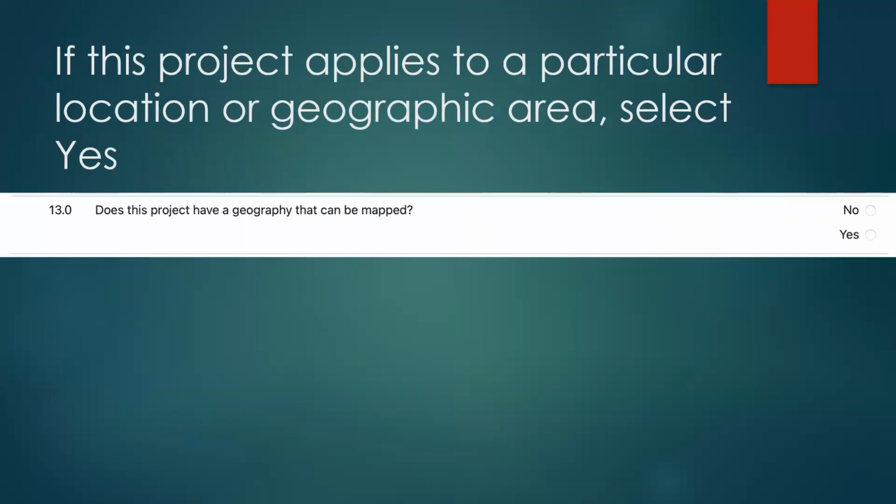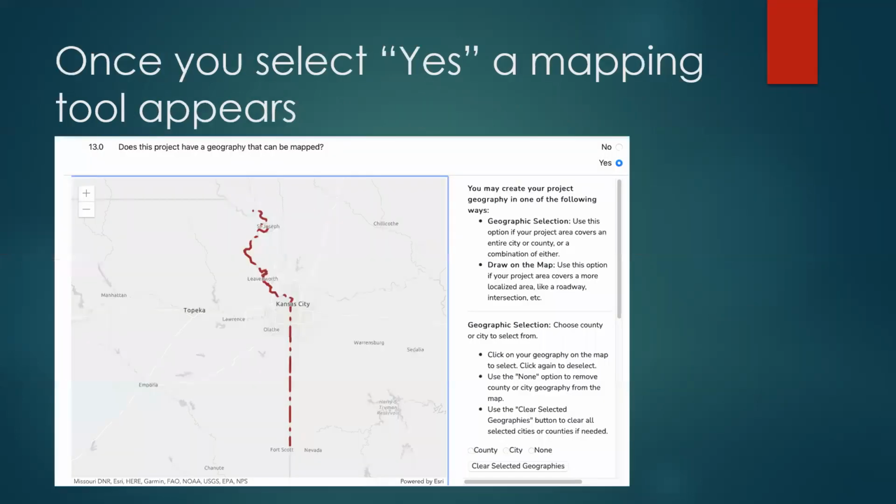Once you get through the bulk of the questions talking about what your project is and how it fulfills the goals and strategies and needs of Connected KC 2050 and MARC's other policies, we finally get down to the project geography here. What we mean by does this project have a geography that can be mapped is does it apply to any particular subset of the region? That could be as big as an entire county or city, or could be as small as a single intersection or a roadway corridor. So if you select that it does have a geography that can be mapped, you'll get this nice looking map here.